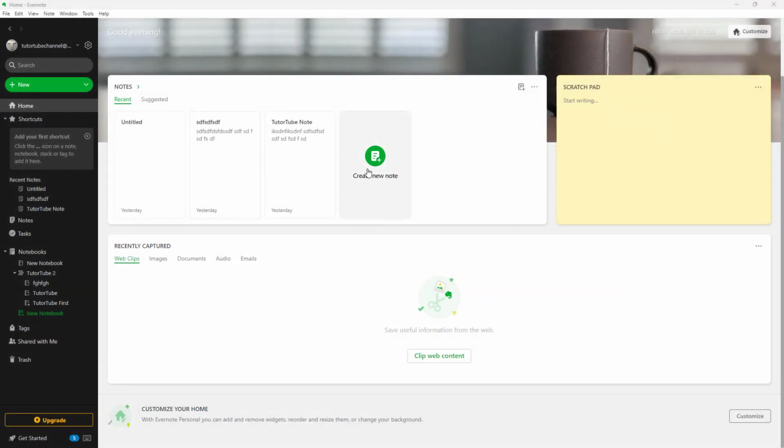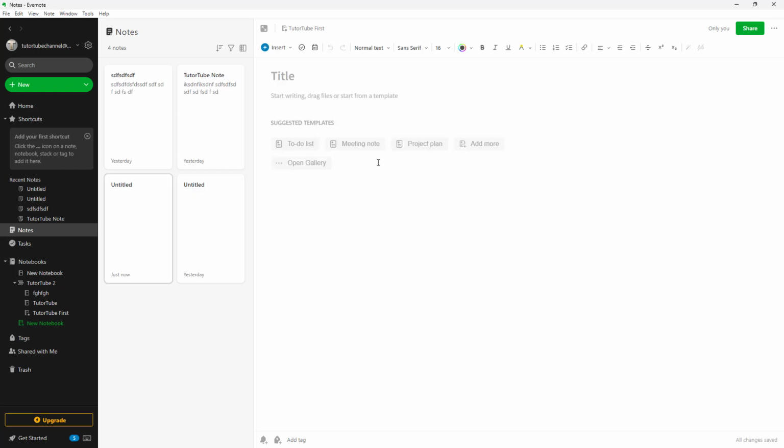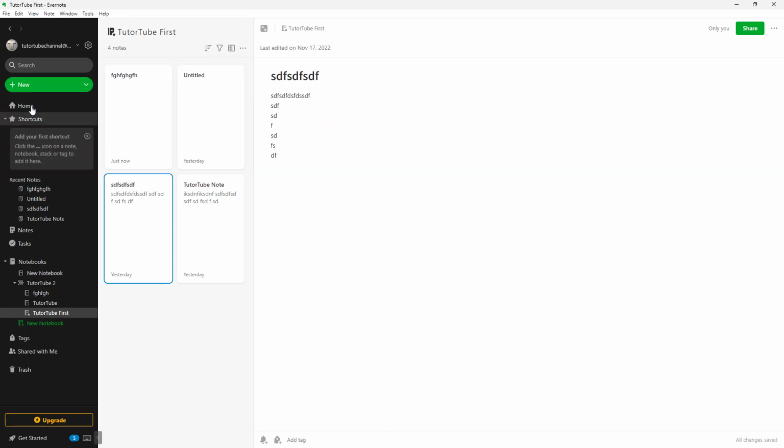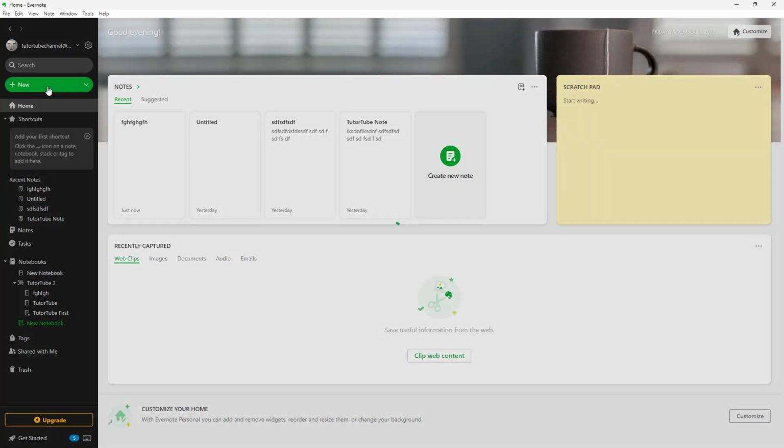So over here you can see that I am on the home page of Evernote, and if I were to create a new note right here, then a new note is made and it is there in my default notebook. If I go over here, you can see that the note that I made gets collected right here.